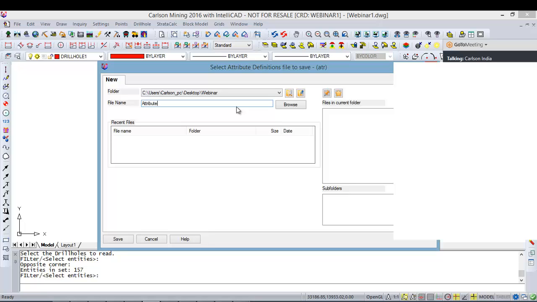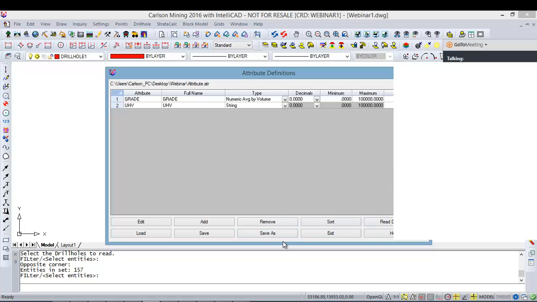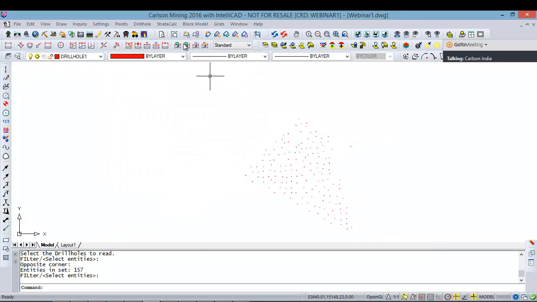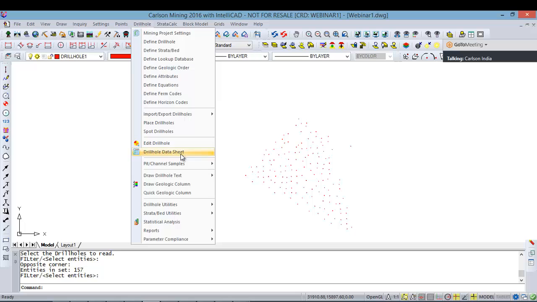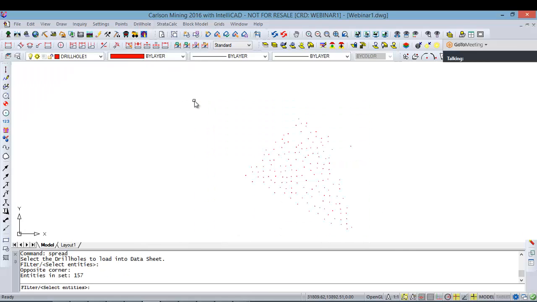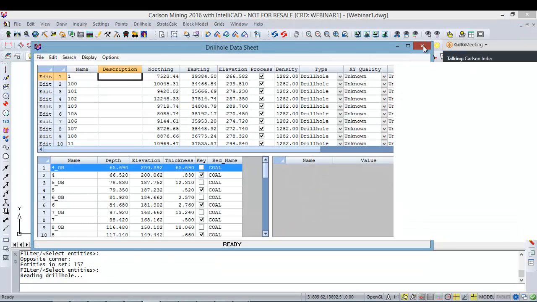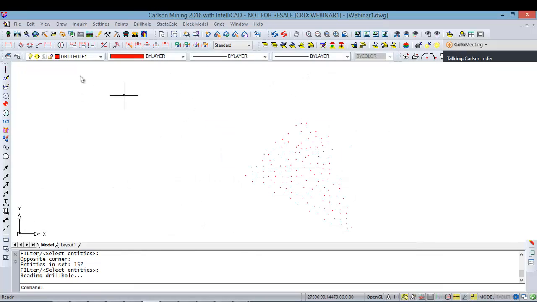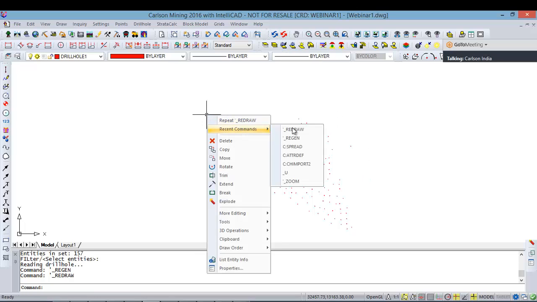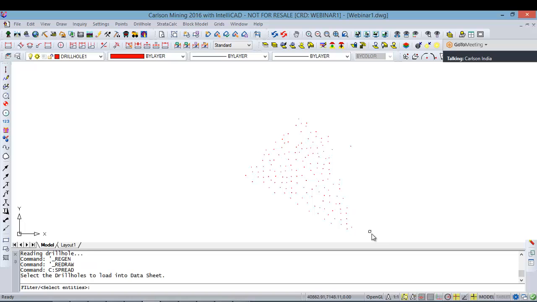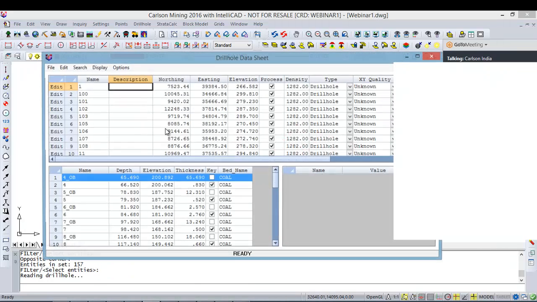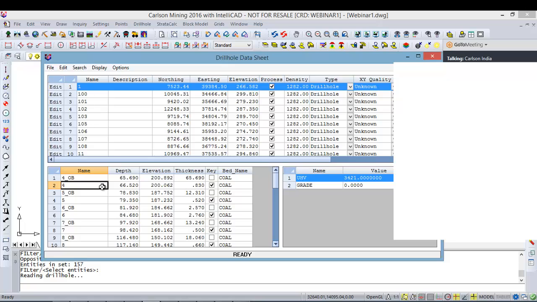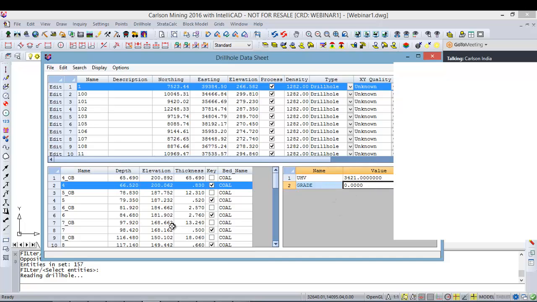I click on attribute, hit on save, and my drill holes are being saved. Once I observe my drill hole data sheet, and before that I just have to regenerate. So I will click on regenerate and redraw, and then I hit on my spreadsheet and select the spreadsheet. So you can see still I don't have any grade values.